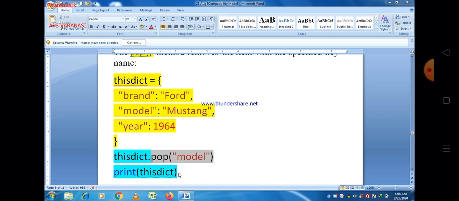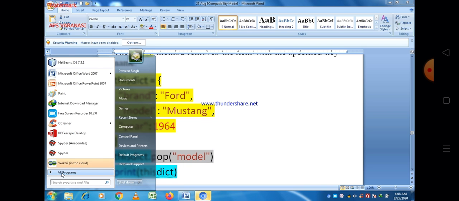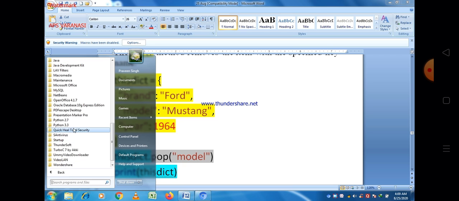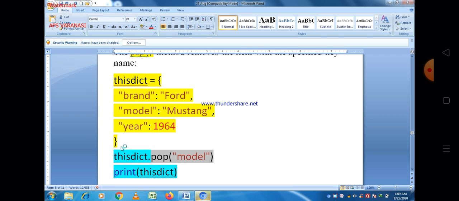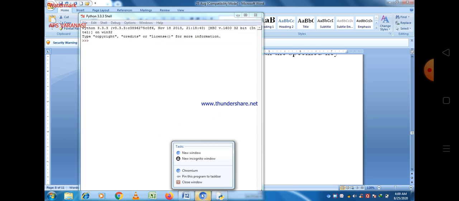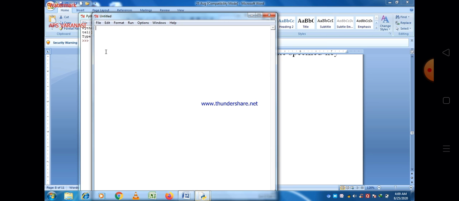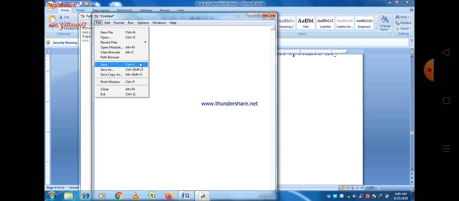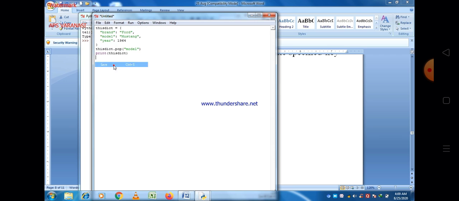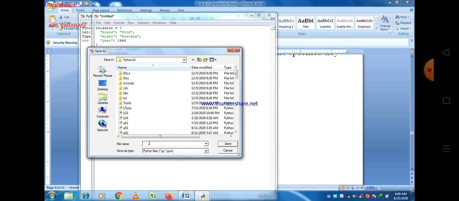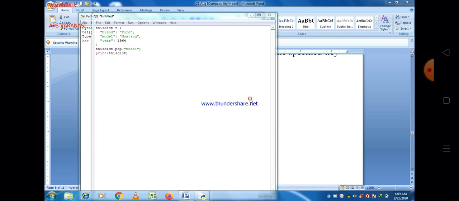First of all, let us execute this program. Go to Python 3.3, Python IDLE, and after the interactive mode is there, go to script mode, write the program here and save the program first, and only then can you execute the program. .py is the extension of the Python program. The program already exists, so it overwrites.